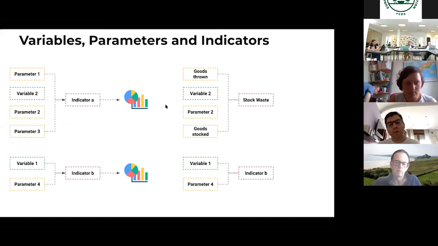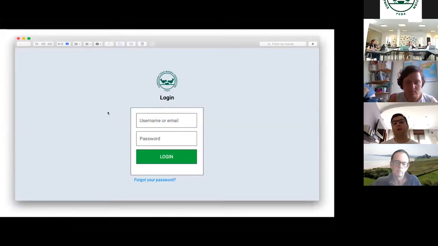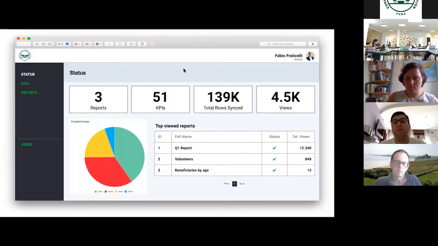So let's take a look at how the platform will look. First of all, now I'm going to show you the back end of the platform, meaning the part that will be used by food banks, okay? So it's a sort of private area, accessible via login, meaning that you need a username and password in order to access the platform. And once you enter the platform, basically you will access something like this.